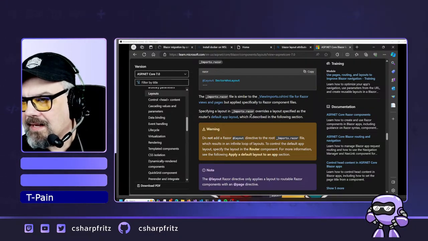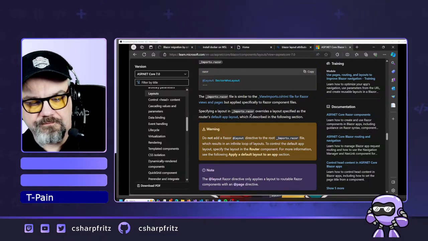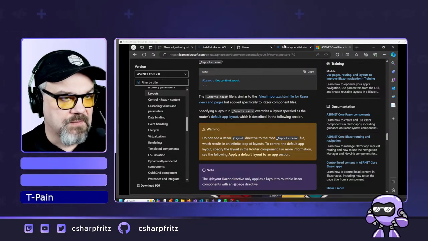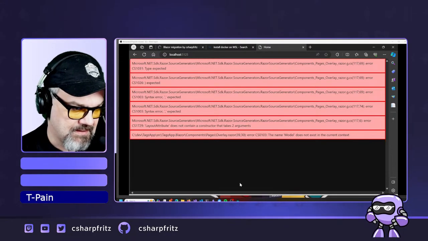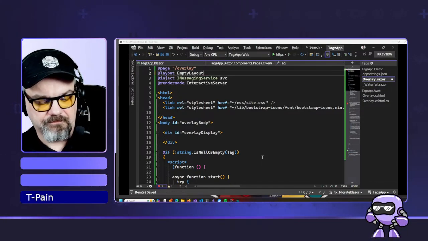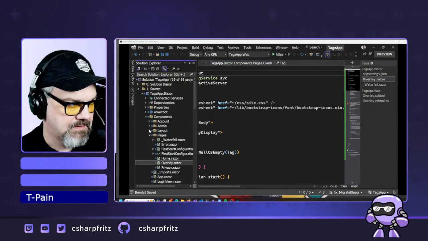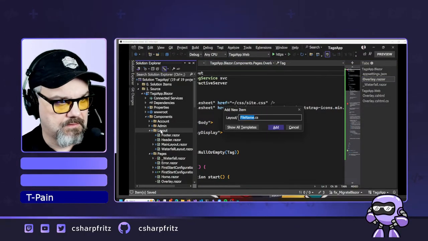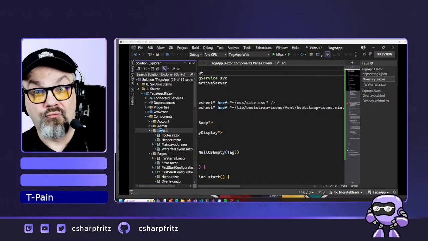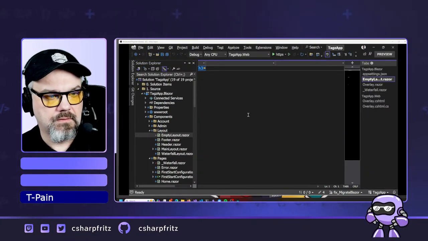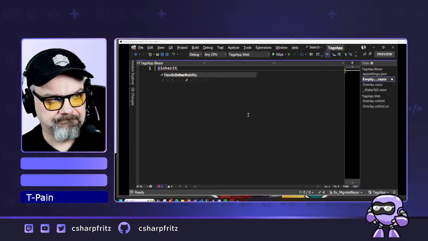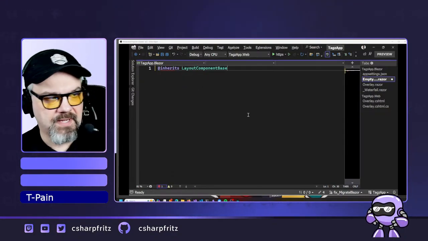Looks like we need to create an empty layout. Bummer. All right. All right, fine. We'll create an empty layout. That feels weird. Empty layout. And let's just create that here. EmptyLayout.razor. Right. Inherits LayoutComponentBase. And that's it.